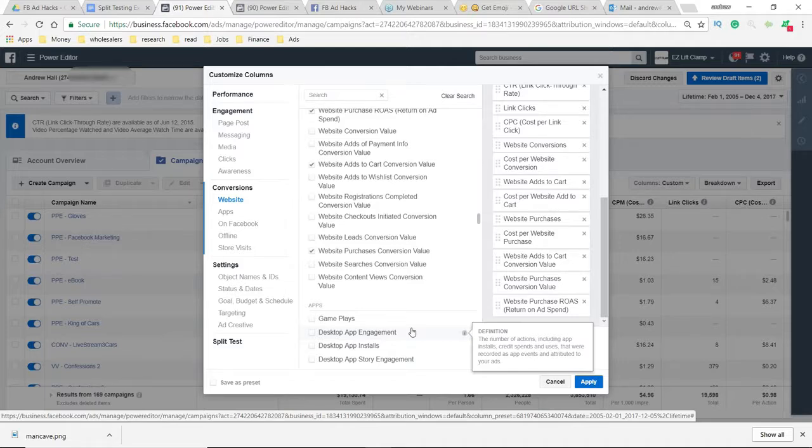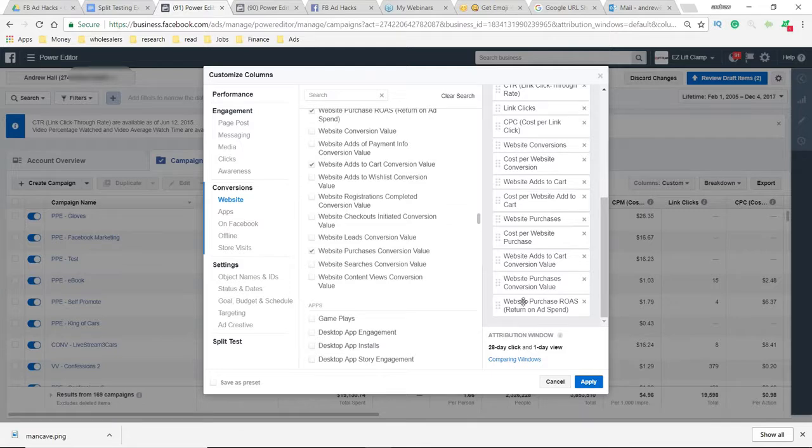Now, what the website purchase ROAS does is, obviously they're not taking in the cost of your product. If you have a drop shipping product, they don't know the shipping and the cost. But what's nice about ROAS is that you can instantly see, it'll do the math for you. So if you spent $10 in ad budget and you made $20, you have a 2-to-1, you have a 2.0 ROAS, return on ad spend, because you made $2 for each $1 that you spent.